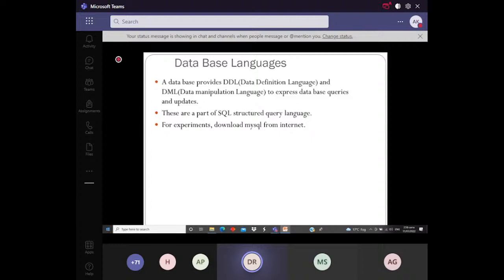Now next is database languages. The database language that we will discuss in this course is basically structured query language, called SQL. For the majorly used databases, Oracle, MySQL, you use the same structured query language. Structured query language is further of two types: one is data definition language and one is data manipulation language.